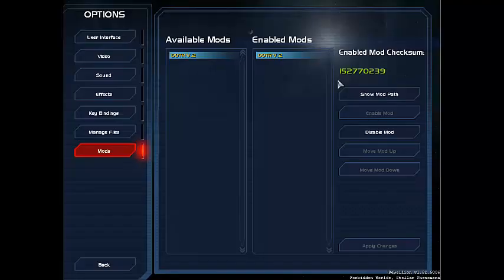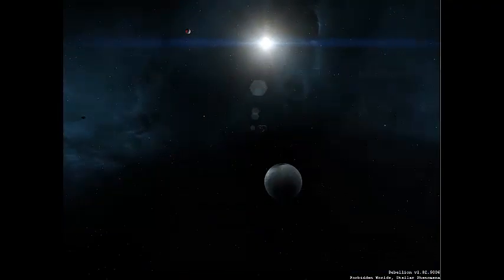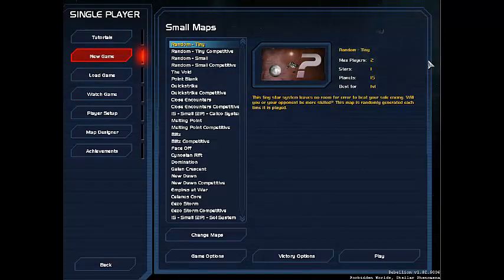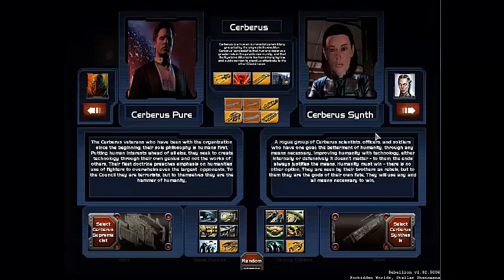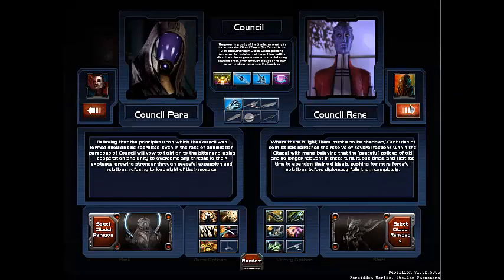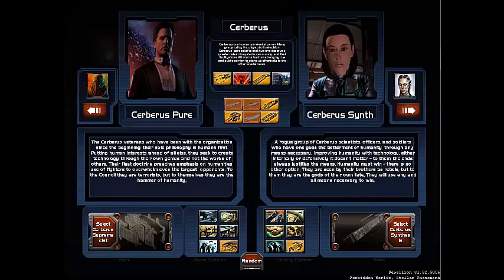So I hope that was helpful. One of my mates was having a bit of trouble, and for some reason all the classes weren't popping up, all the races I should say. So you should probably just double check, go into a normal game, make sure you've got everything. You've got Cerberus, Council, and the Reapers. And yeah, if you have all them, you should be fine.